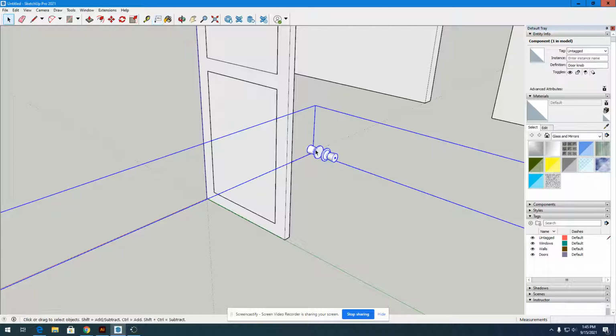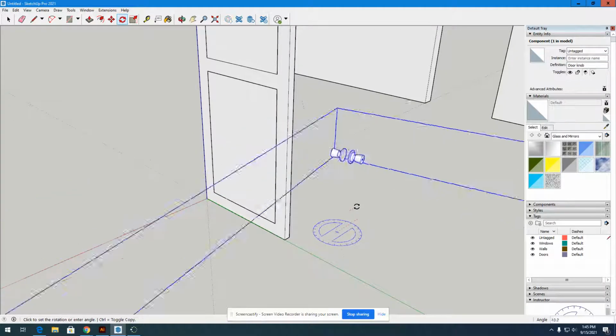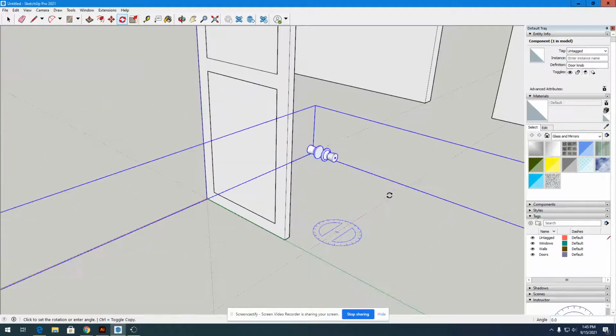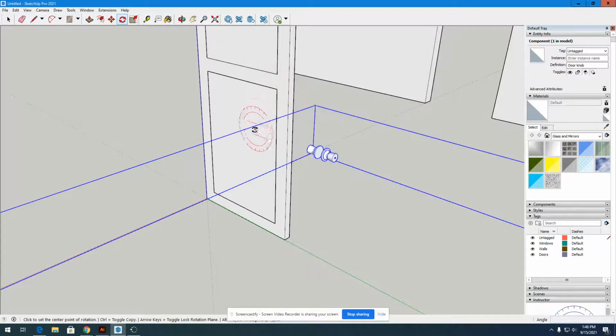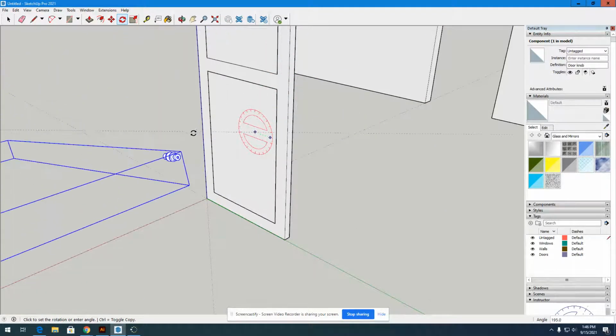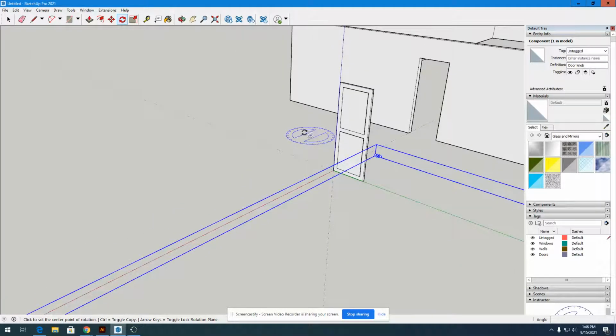So now we want to rotate it because the knob is not the correct way for the door. So you're going to get your rotate tool. And this is really important that you pay attention to the color of how you're rotating. Basically, if it's blue, it's going to rotate like this. Okay? And if it's green, it's going to rotate like this. And then if it's red, it will rotate like this. Do you see how they have different rotations depending on where you put your rotation plane?